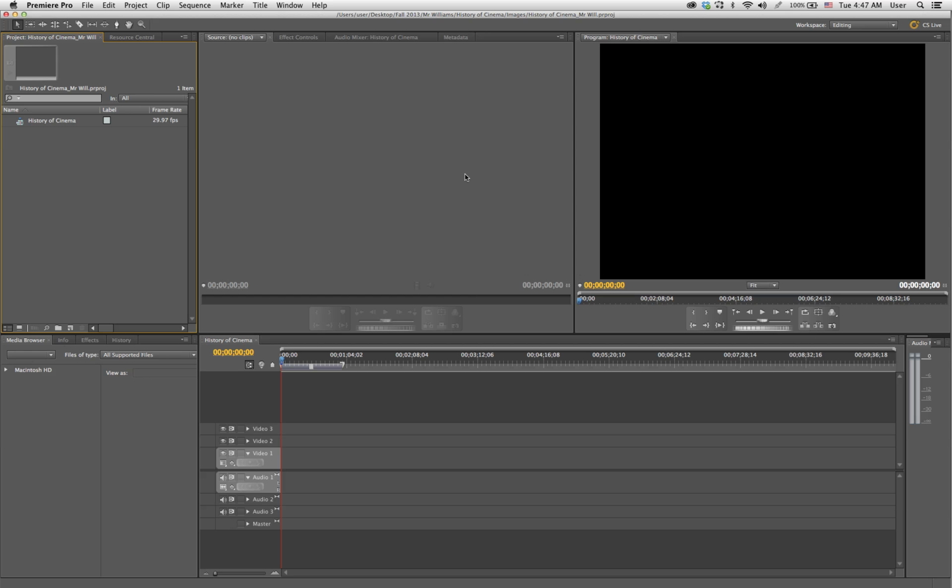Now that we have that reset, let's go ahead and take a look at some of the main windows. We have our project panel, which is where you're going to be importing your assets. The source monitor is where you're going to be previewing your video or assets before you add them to your project. The program monitor is where you'll be viewing your movie as you build it. And then you have your timeline. The timeline and the program monitor are identical, and you'll see why that is in just a moment.